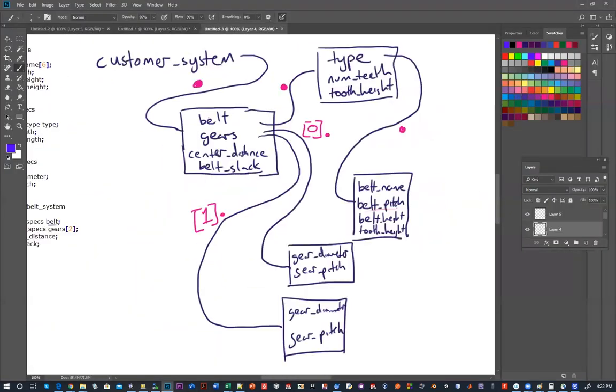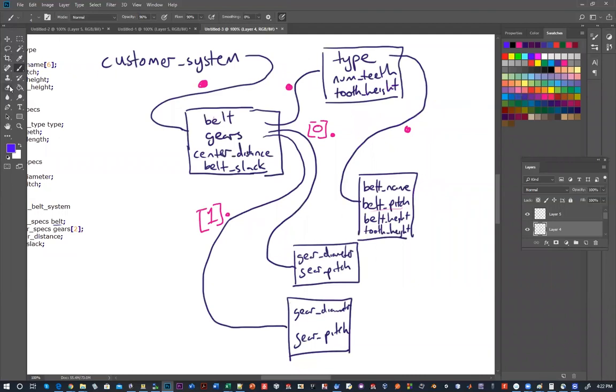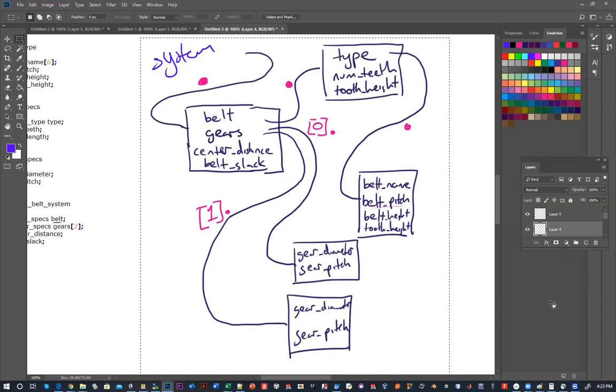Where'd my diagram go? So we now have not customer system anymore, but system. And that's the only difference. And so if I wanted to get anything, you already know how to get it. If I wanted to print out the belt pitch, I'm just going to do system.belt.type.belt pitch. If I want the diameter of the first gear, system.gears 0 dot gear diameter.